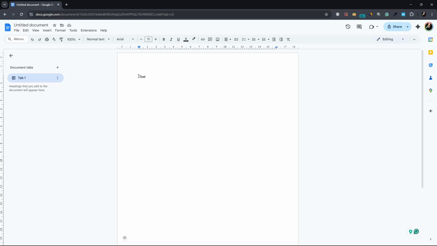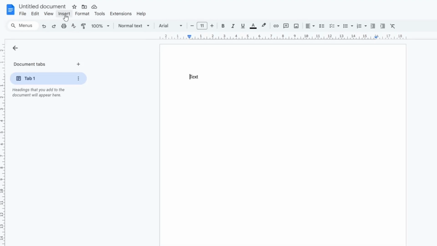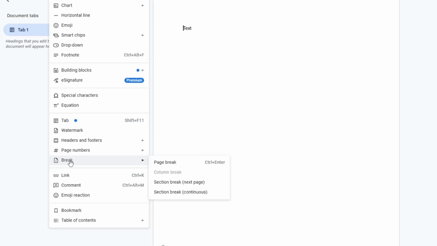Now, place your blinking cursor at the point where you want to start a new page. This is called the insertion point. Once the cursor is in place, go to the top menu and click on Insert. From the drop-down menu, move your mouse to Break and then select Page Break.